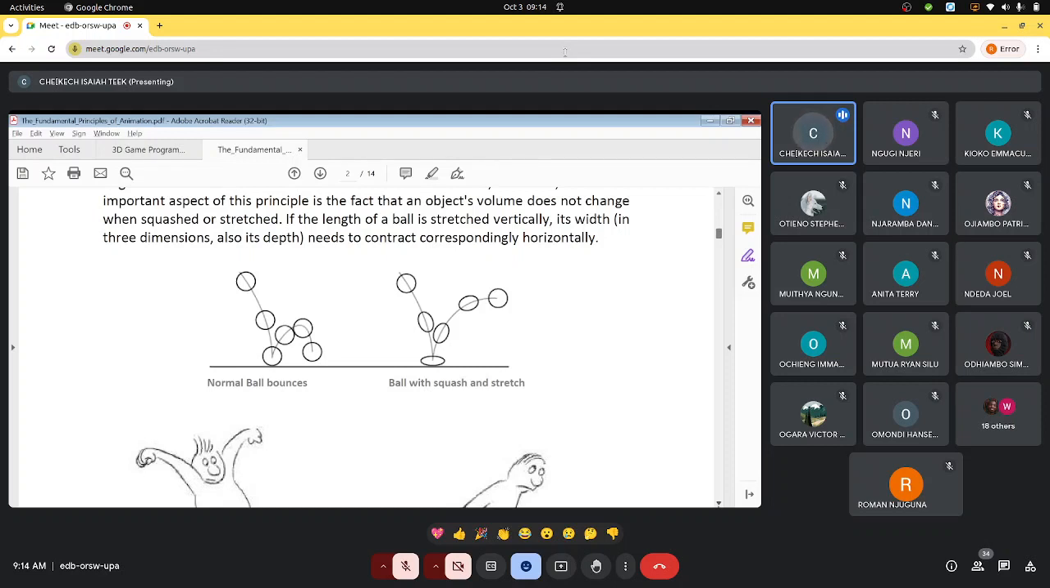You don't just use normal balls bouncing, but then you need to create a squash and stretch. In that, when a ball is moving down, it stretches. When it hits the ground, it's squashed, to create that essence of weight. The principle of gravity has to be applied on something that is hitting the ground.